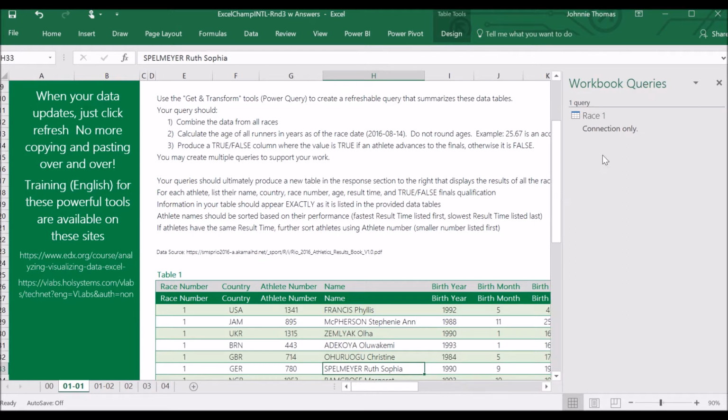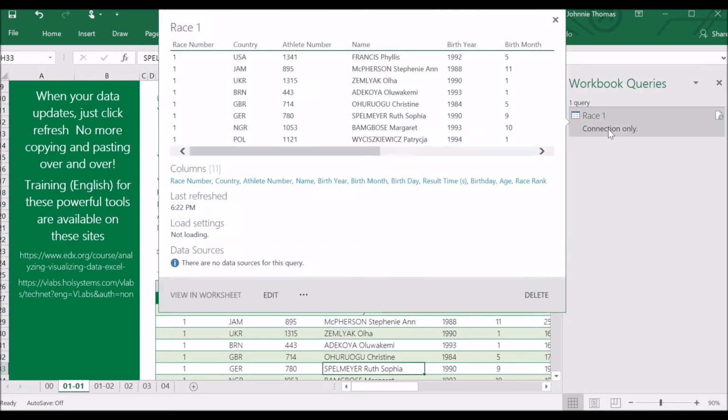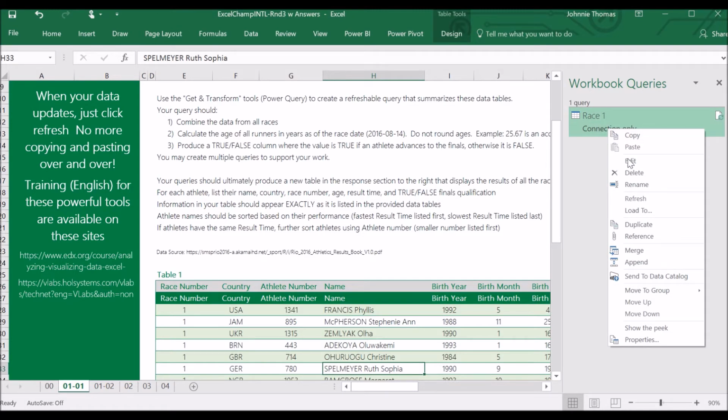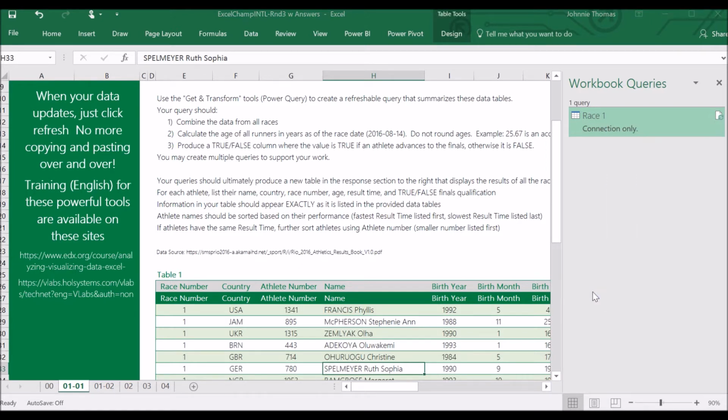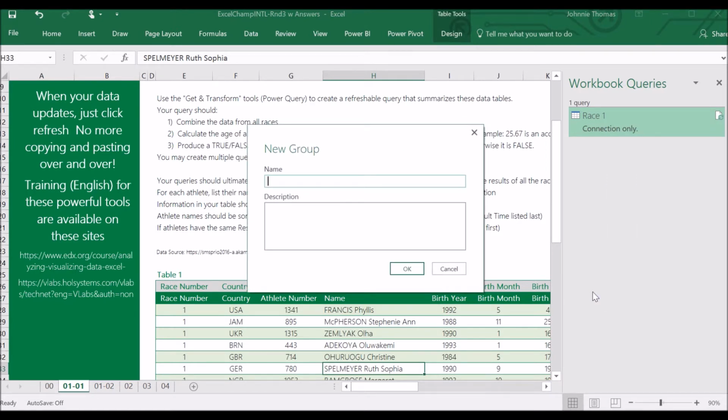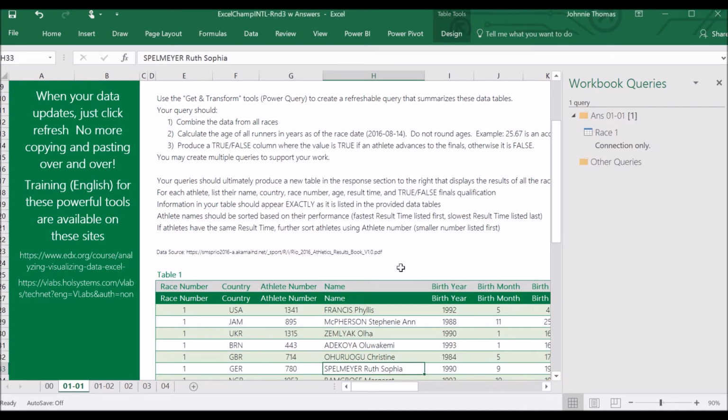One more thing I want to do here, because we're going to be building out a lot of queries, is get organized. So I'm going to right click on the query and hit move to group. Create a new group, and I'll call this group the answers for 0101. So as we build out more queries, we'll keep it all together, organized with this answer 0101.